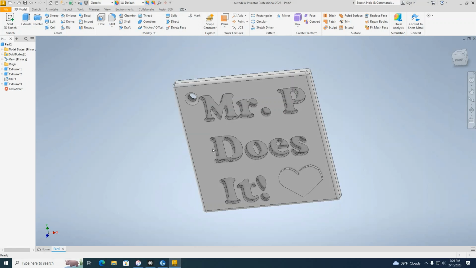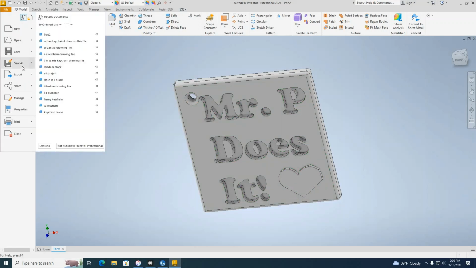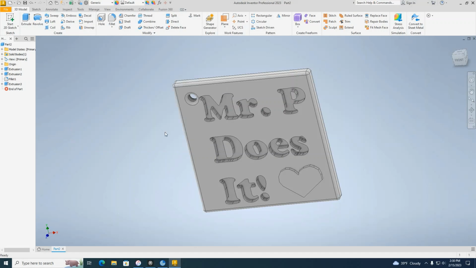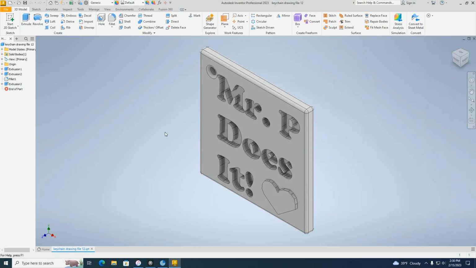Then we're going to click Save, and then if you ever want to go back and edit this, don't forget to save this document too, File, Save As, and save this as keychain, like a drawing file, so that you know that that is your keychain, maybe like I did 12 on the last one. Keychain drawing file 12, so we know that that's the drawing file, we know what the 3D printing file is, and then just go ahead and click Enter. So that's how you make a keychain and convert it into an STL file.